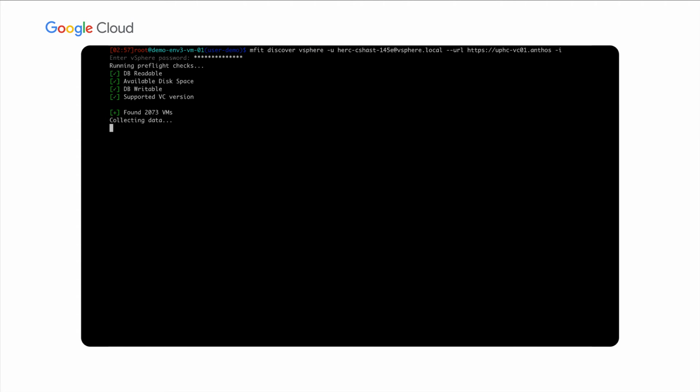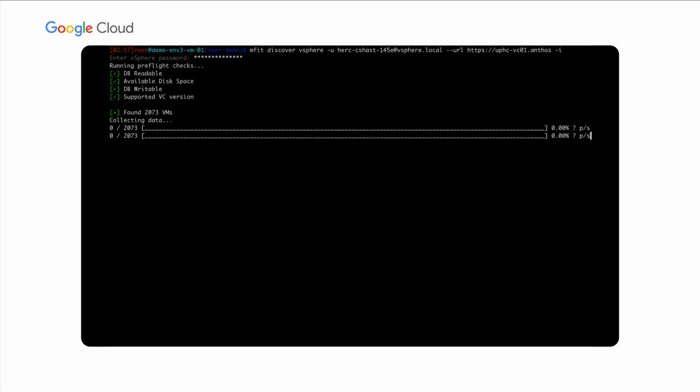Here we've opened a terminal that has Anthos for VMs' fit assessment tooling installed on it. After we run a single command and authenticate our VMware environment, we'll see the assessment tool start to rapidly scan through over 2,000 VMs, and then upload its results to the Google Cloud Console.